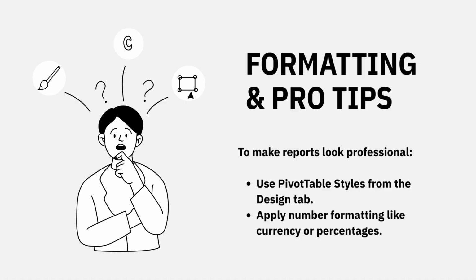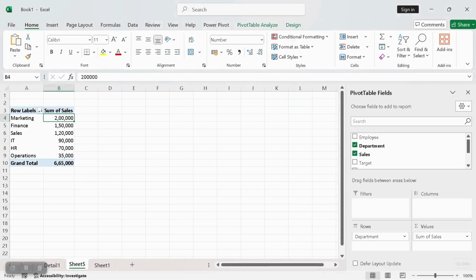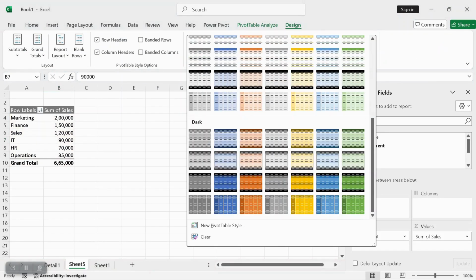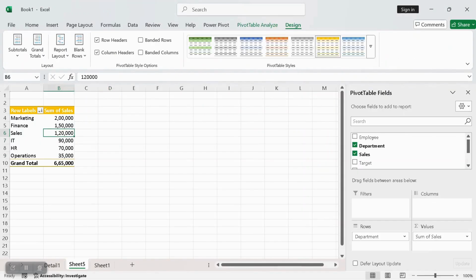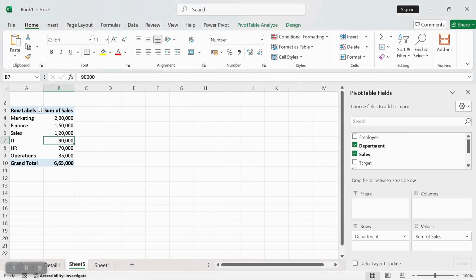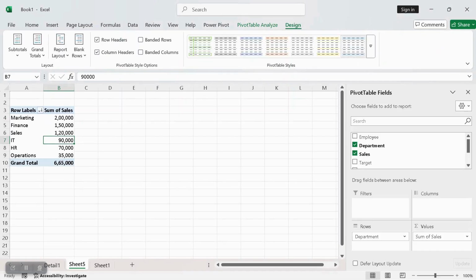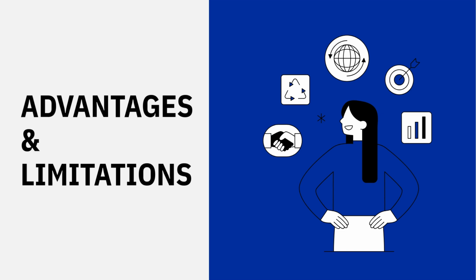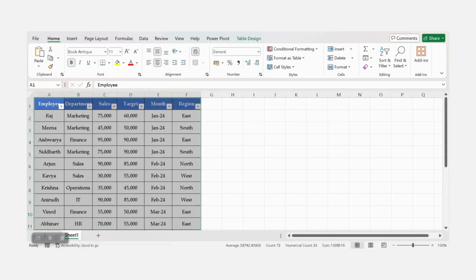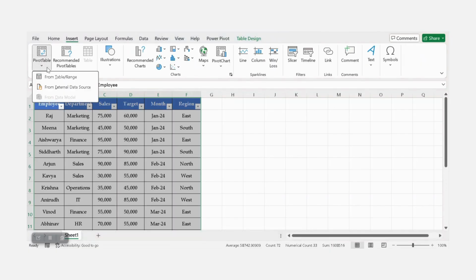Formatting and pro tips. To make reports look professional, use pivot table styles from the design tab and apply number formatting like currency or percentages. Advantages and limitations. Pivot tables save hours of manual work because you don't need formulas. They are flexible, quick, and perfect for dashboards. But remember, your source data must be clean with no blanks or merged cells.